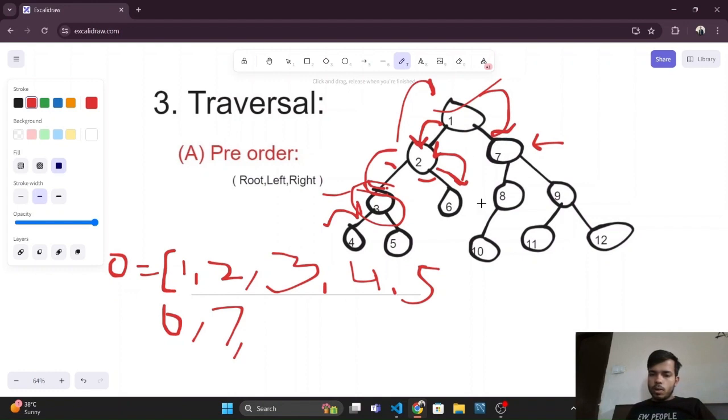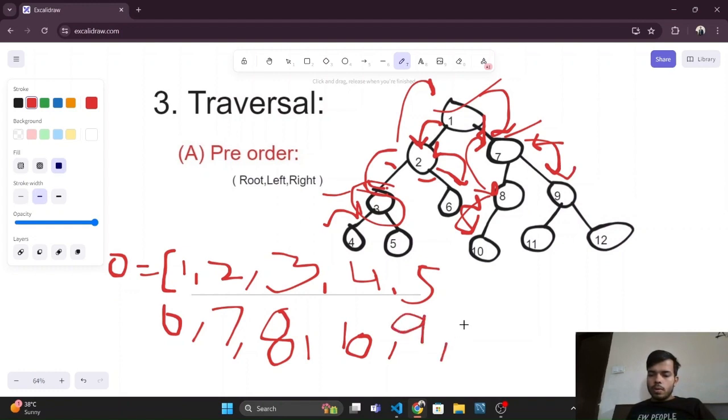Now again we will go to left. On left, again we say root, left, right. So what is the root? 8. Now again left is 10, the root of 10 itself, because it has neither left side nor right side. Then go back to 8, nothing else. Go back to 7. 7 is done, that is good. Left done. Now just go to right, that is 9. Again same, root, and we'll go to left, and then finally 12.